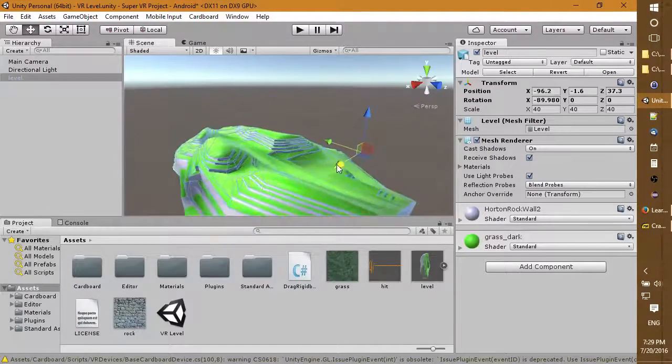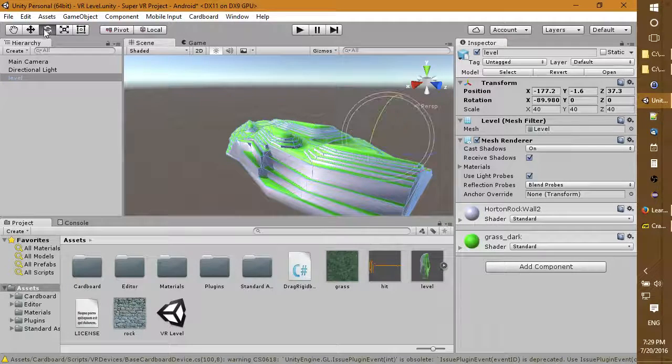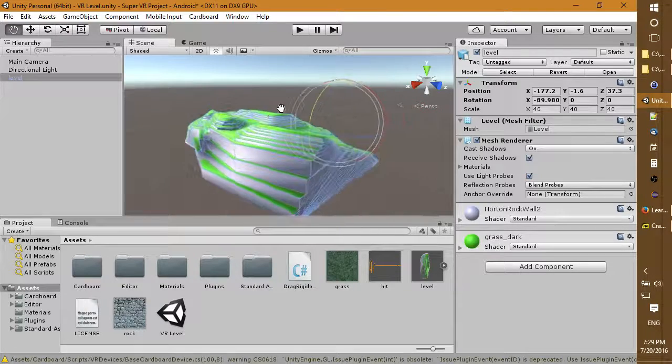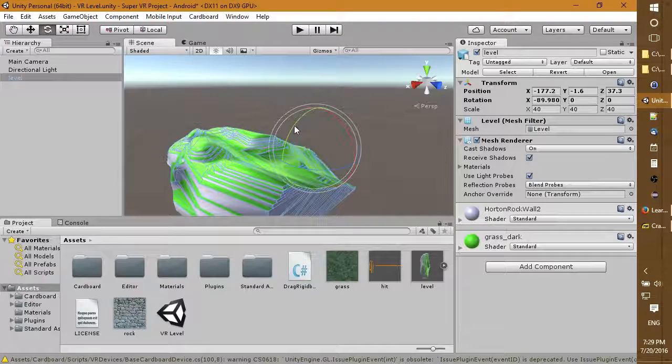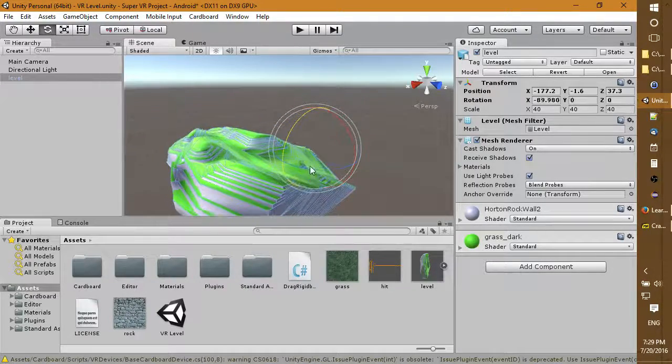Yoink, yoink. There's also the rotate control, which is this one right here in the middle. For the rotate control, you just have to click on these little green, blue, or red axes, and then you move it up and down, and you can rotate your level like no tomorrow, like there's an earthquake.